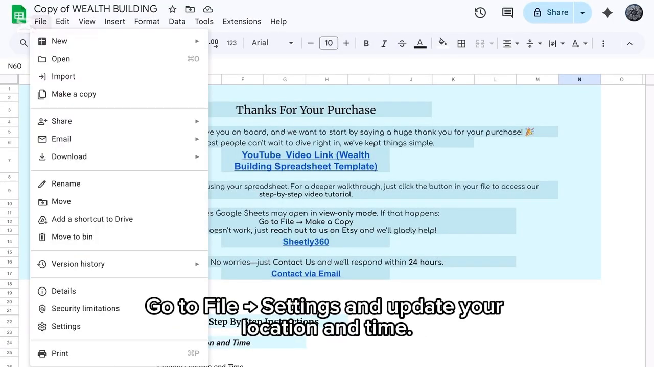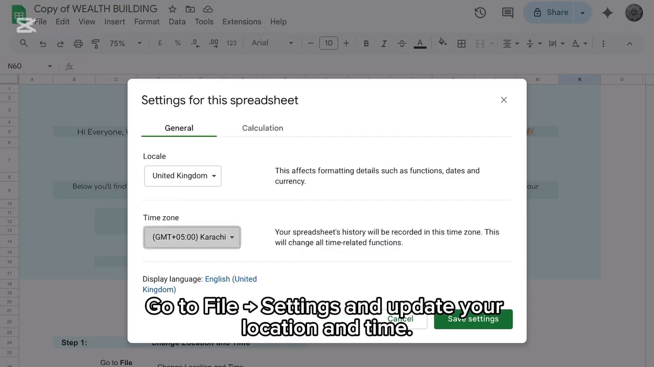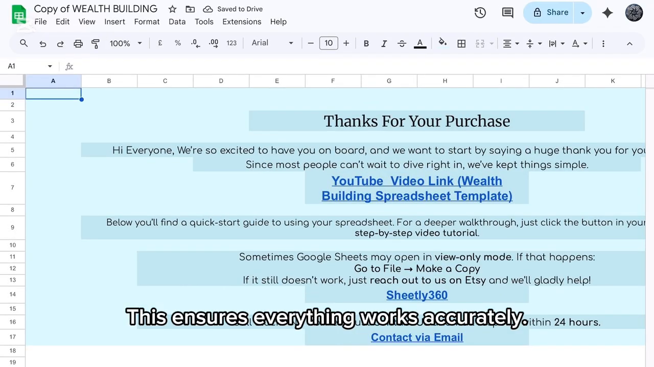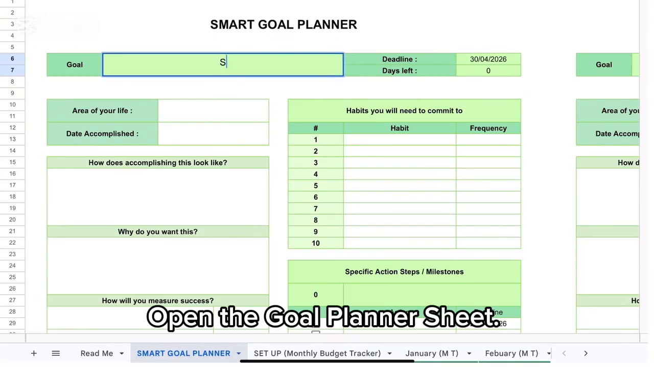Step 2. Go to File, Settings, and update your location and time, and this ensures everything works accurately. Step 3. Open the Goal Planner sheet.